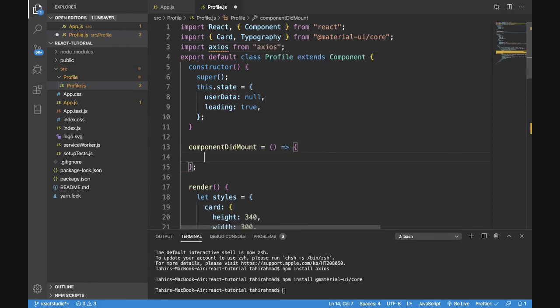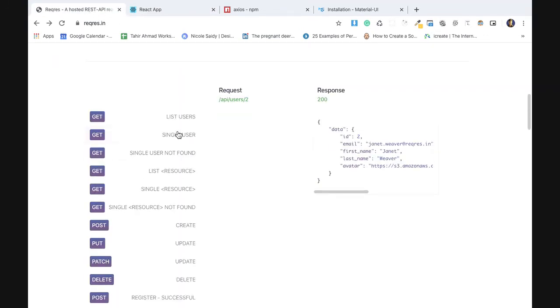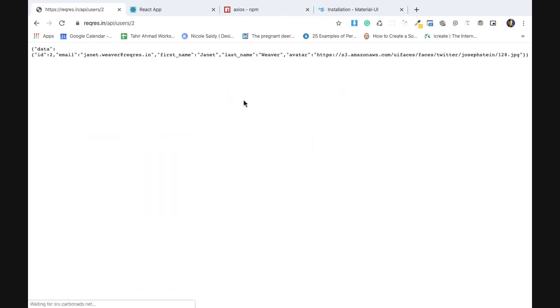After importing Axios we have to define it and just call the API. So call API will be a variable, after that Axios dot get, and after that we will pass a URL in this. This URL is a request-response API which provides dummy data so that we can test it. If we click this URL it will return this data.